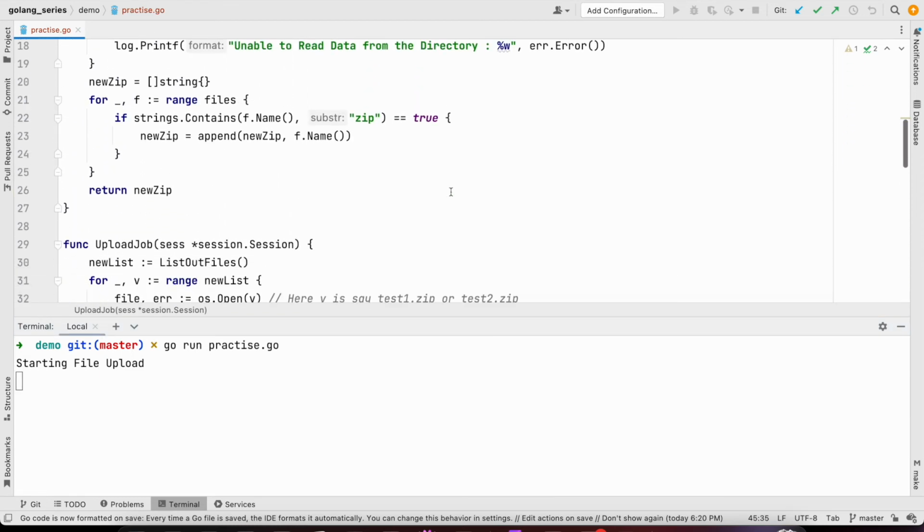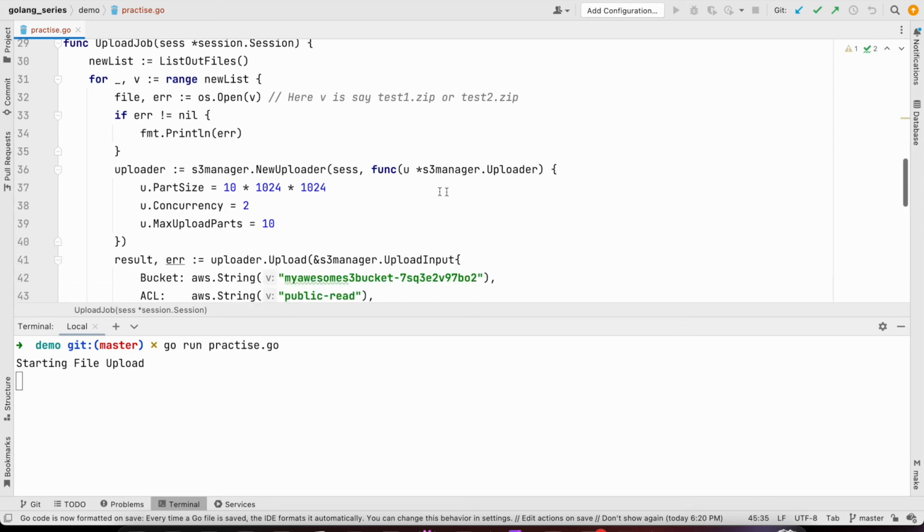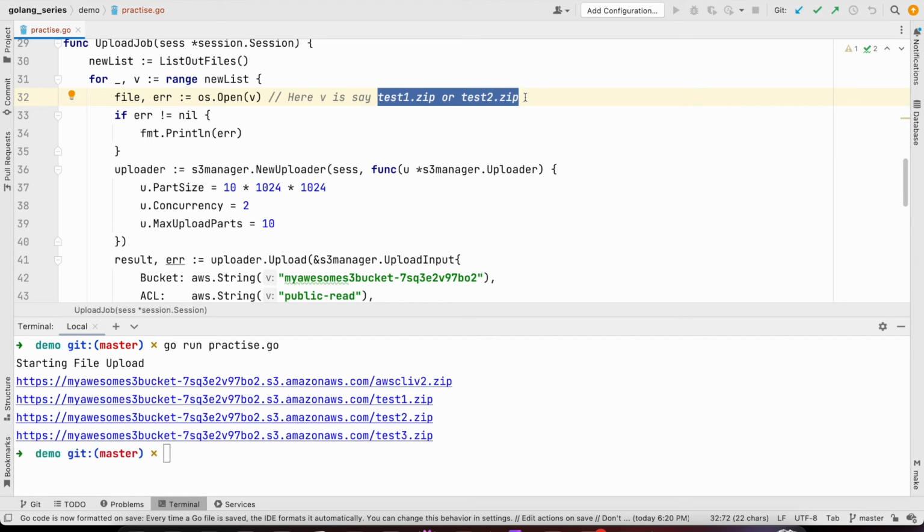In this example, what we have done is we have iterated over this new list, which has all those zip files, test1, test2 and everything, right? Now if one file is big, then we have to wait for the other files also. And that is not dependent on each other, right? Test1 is not dependent on test2. We are simply hanging over, right?